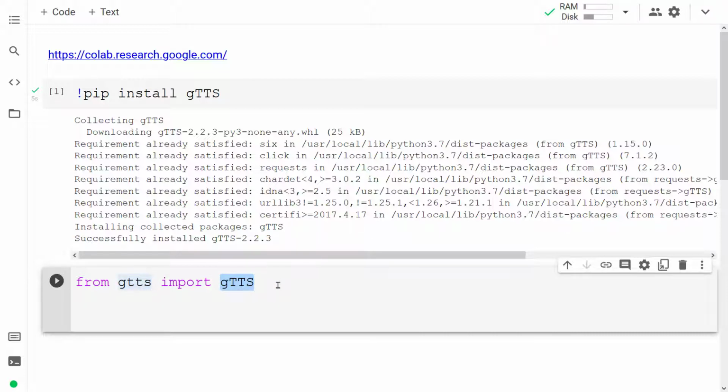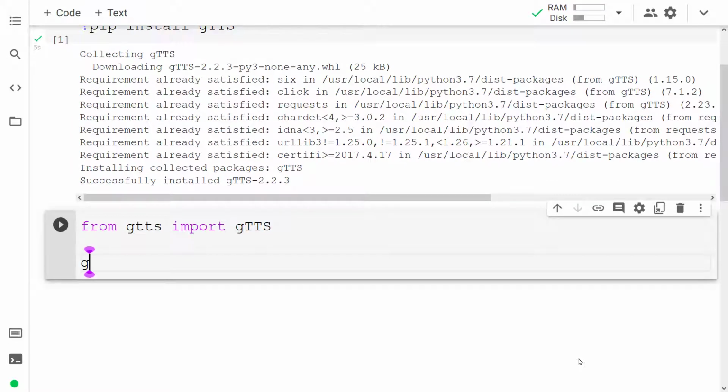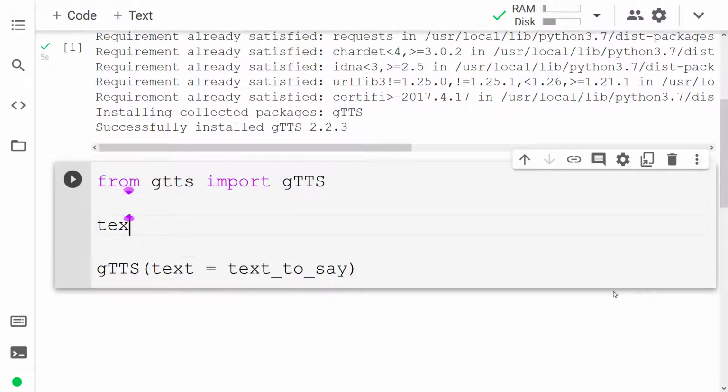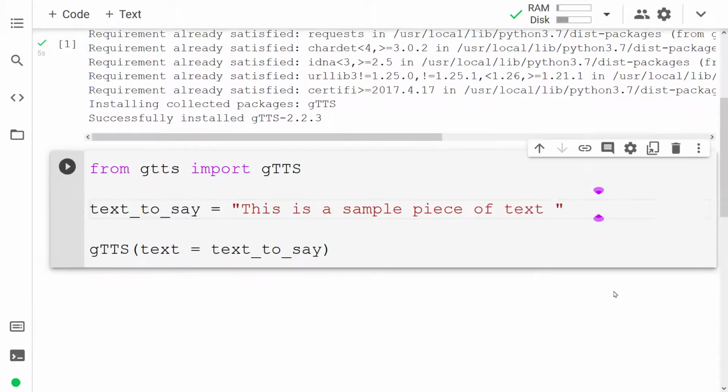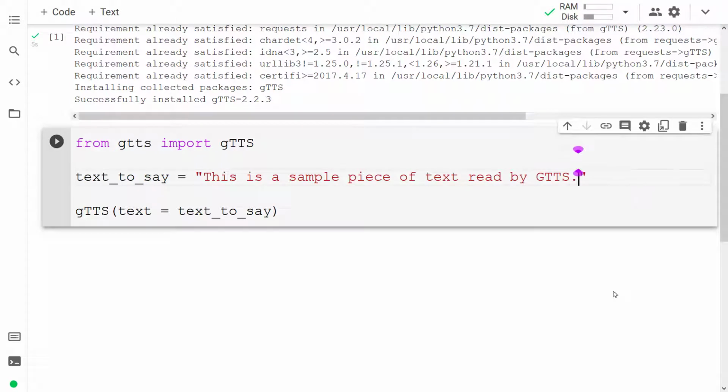All right, then we can put our class to use. Create a new object by instantiating the gTTS object. Here we're going to pass in several arguments, starting with the text. This is the text that you want to say. So I'm going to create a new variable to store text to say and just put in any string here, like this is a sample piece of text, and we can add read by gTTS.